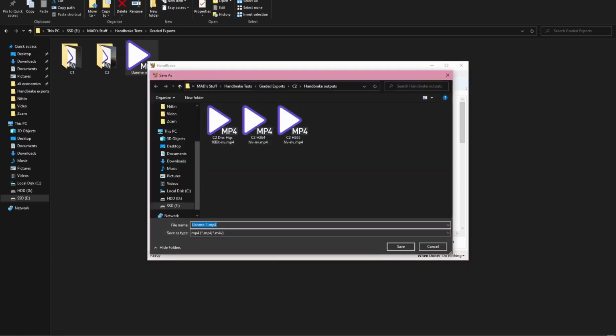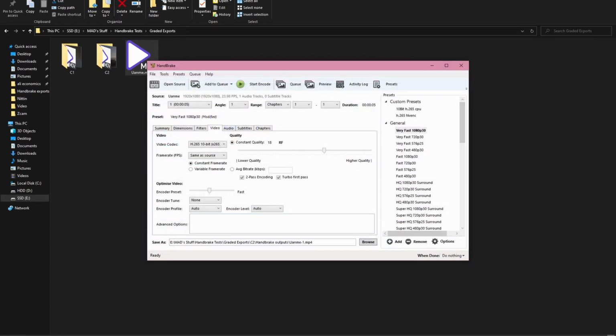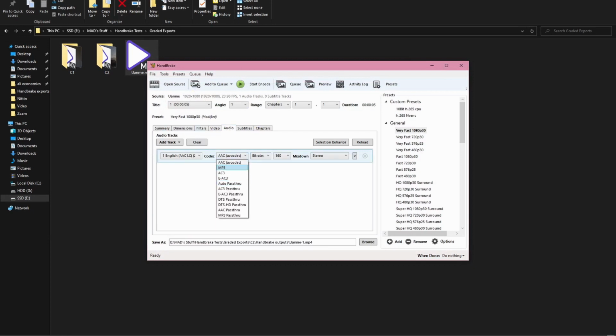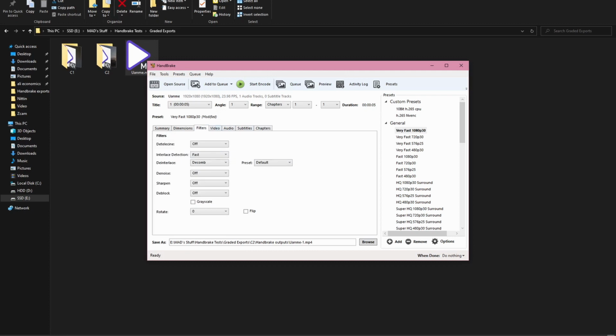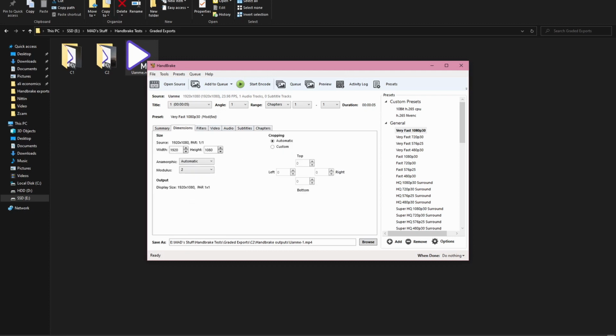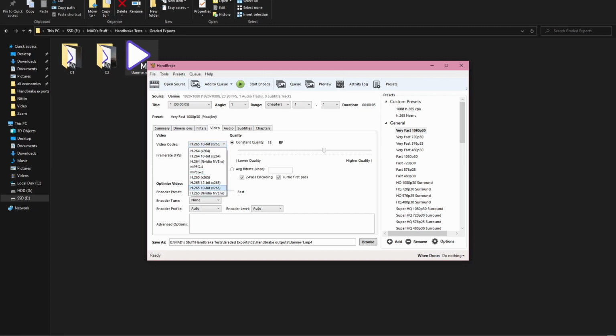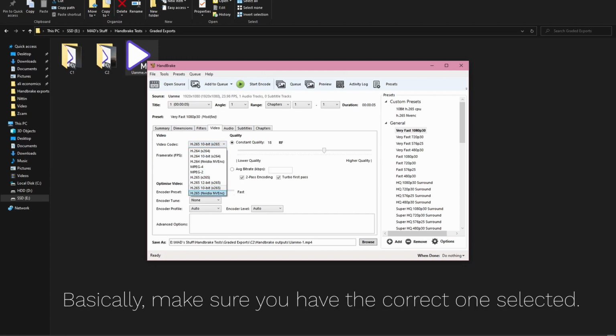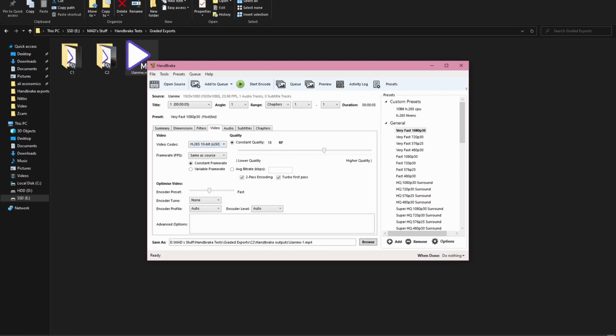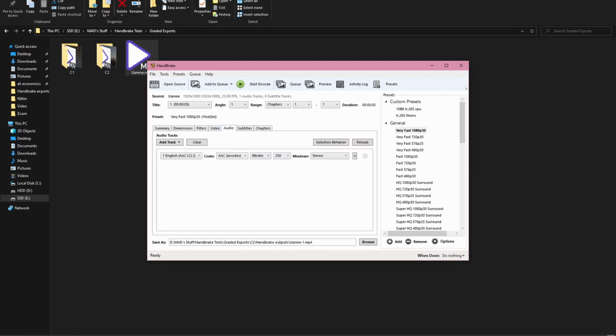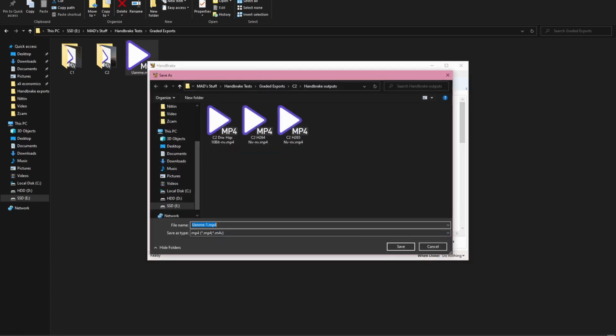You can choose your output file location, and before outputting, just make sure you go to audio and see how you want to have your audio done. You can just let it pass through. Usually you'll want to use AAC and a bitrate of 192, but I can just use 256. All that is fine. Once this is done, just make sure you have H265 10-bit. Other than that, I think we're pretty much done. You can just browse for the location and decide where you want to export it.